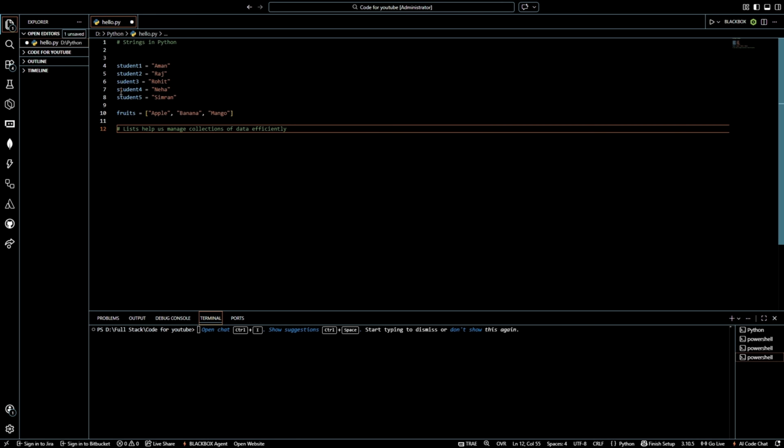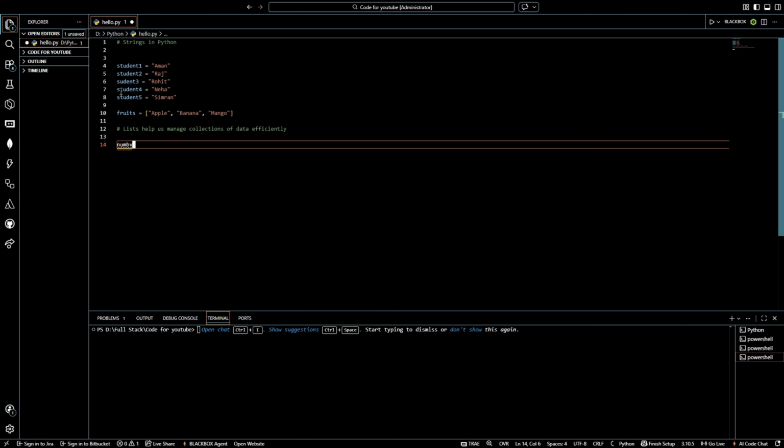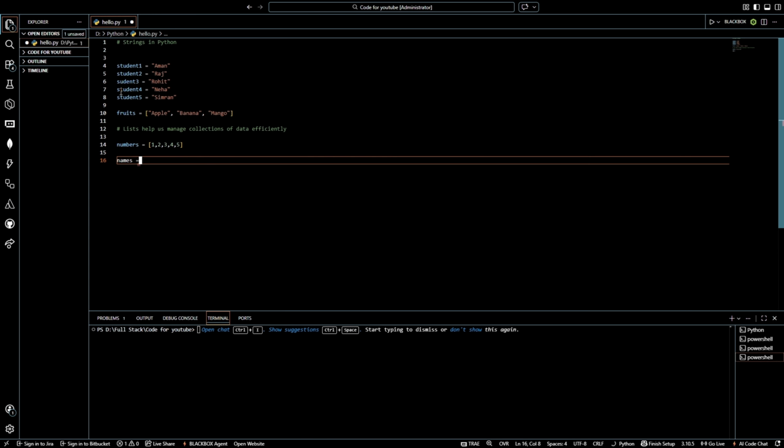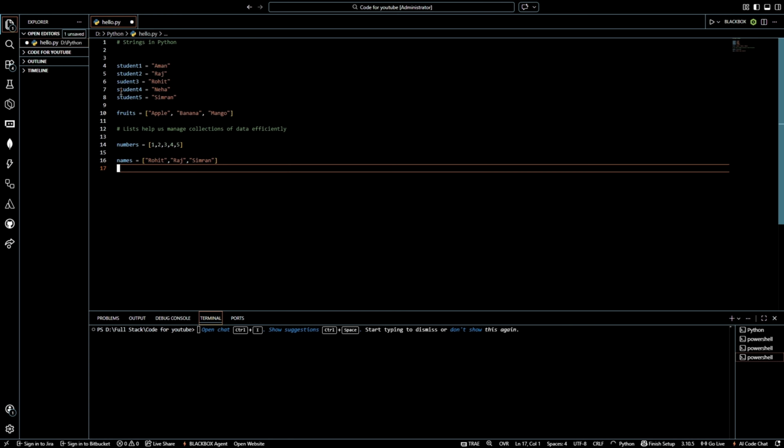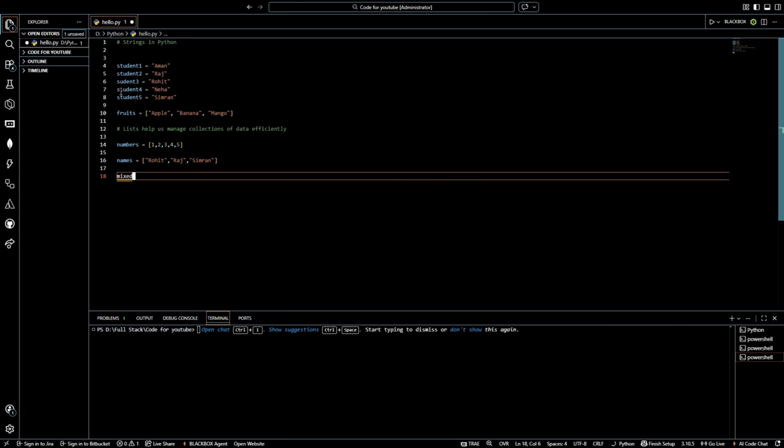Now, let's create some lists for our example. Let's take numbers equal to, and inside it 1, 2, 3, 4, and 5. And now let's close this. Now let's take some names like Rohit, Raj, and Simran. Now close this bracket, and let's talk about some mixed list.